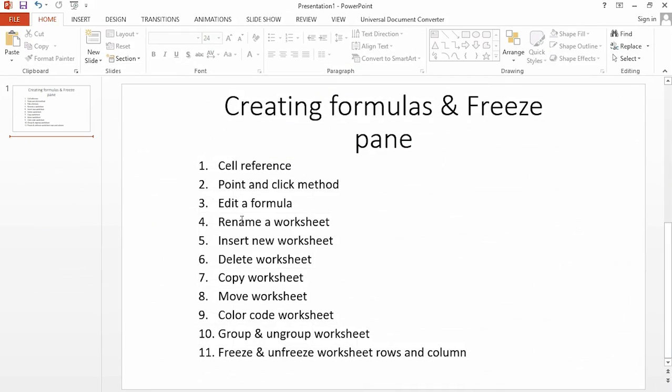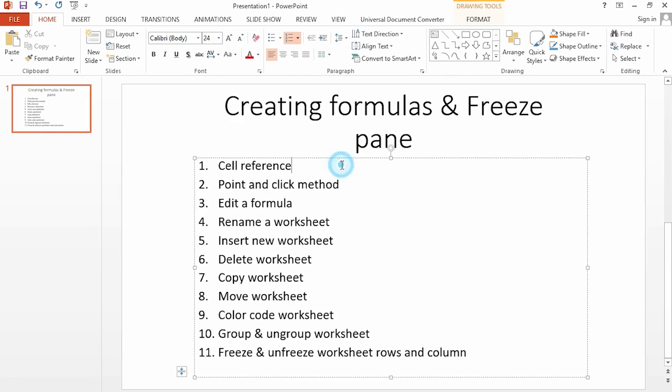In creating formulas, we're going to use three methods. We're going to use the simple method, the cell reference method, and the point and click method. This is what I mean. Simple method, cell reference, and point and click.